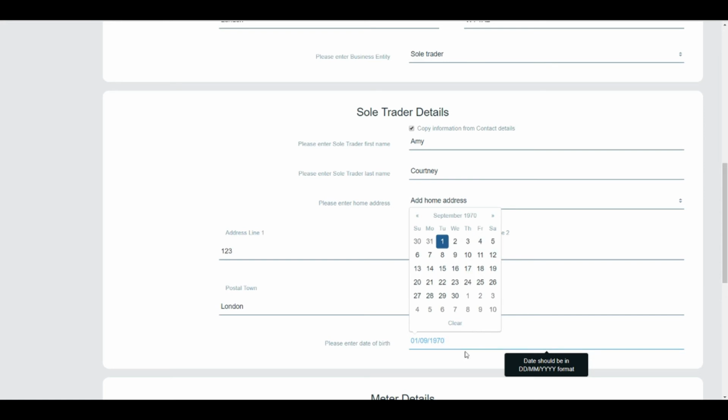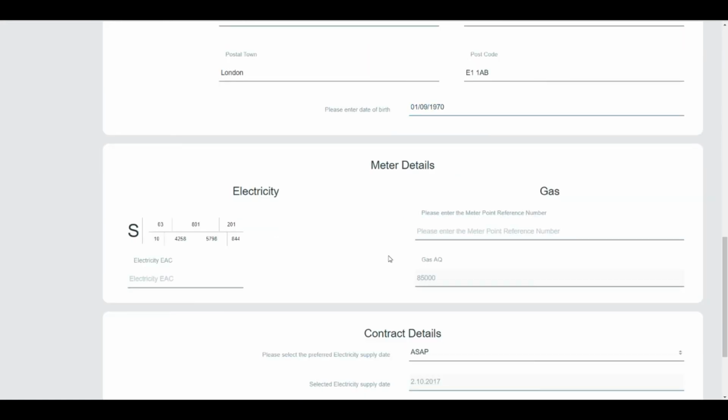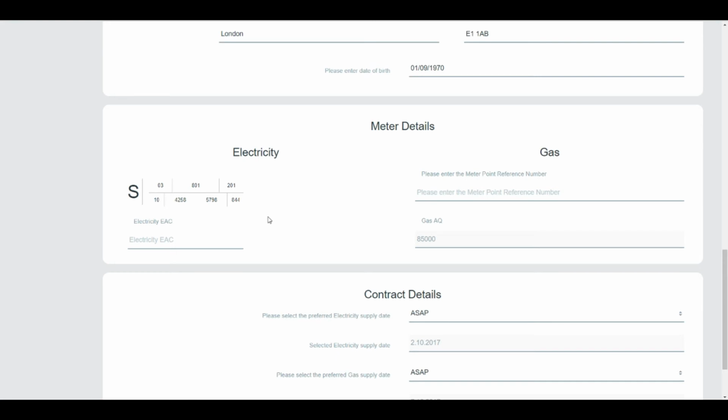Under the meter details, you'll see that the electricity MPAN top line and MPAN core has been populated. However, we now need to provide the estimated annual consumption for our electricity meter. When using myQuote, this consumption can be any value up to 400,000 kilowatt hours per annum. We will give this as 52,000 kilowatt hours for this contract. Moving over to the right, the gas AQ we provided earlier on step 4 is listed. However, we now need to enter the meter point reference number before we can generate a contract.